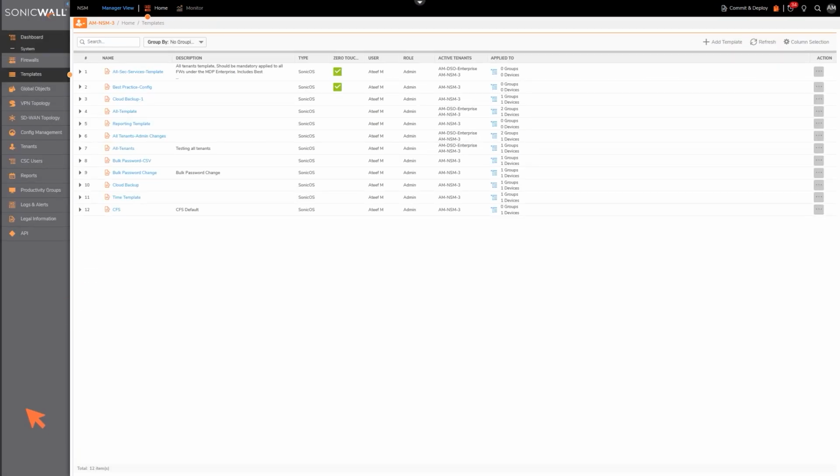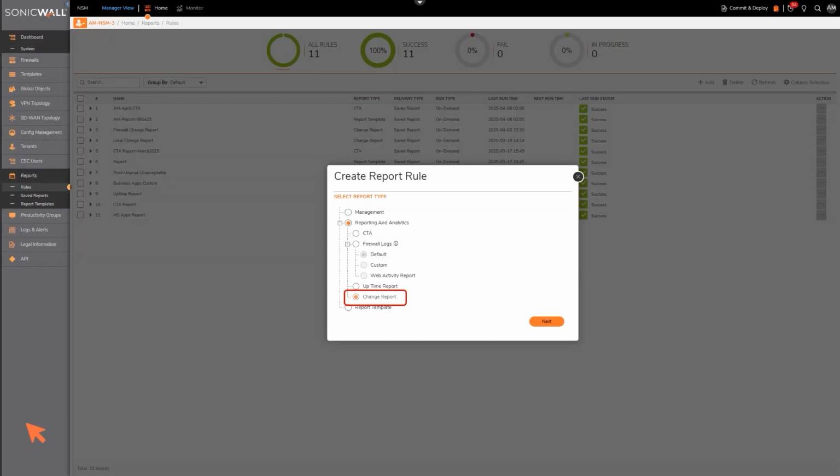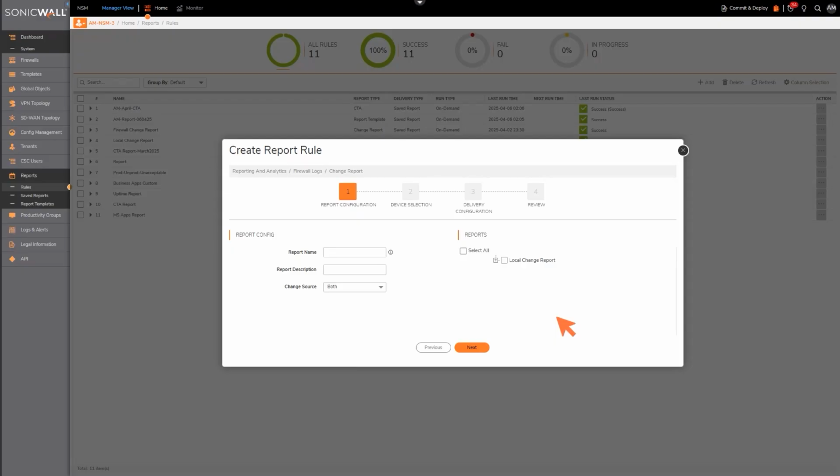Go to the Reports on left navigation. Here is the Report section of NSM. Click on Rules to create a change report. We will add a new rule here. Select the report type as Change Report and click Next. Here we populate a name for Change Report.